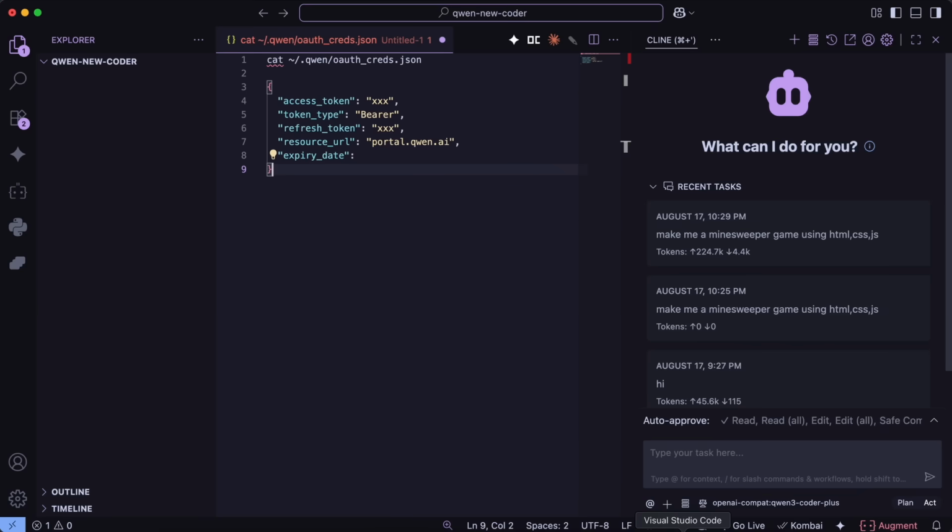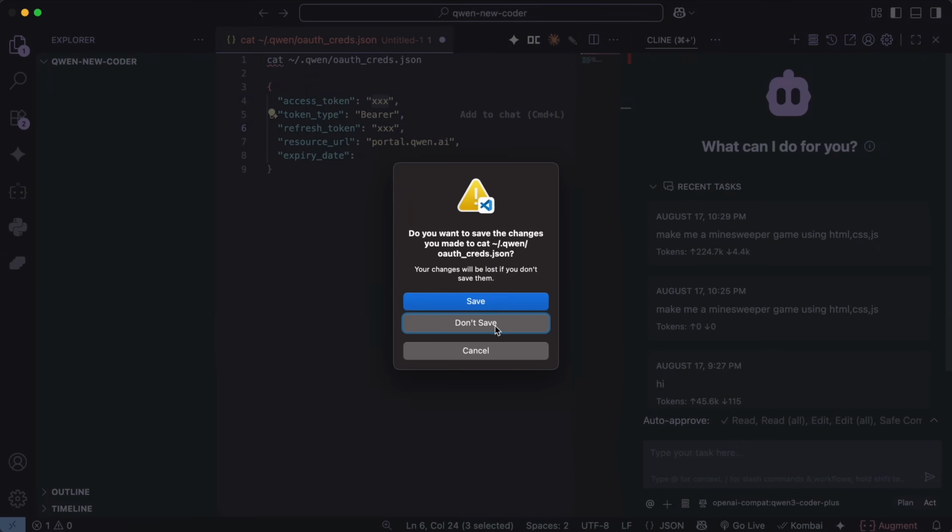So, what you can do is just head on over to the Qwen directory in your home folder, and then you'll see this OAuth file there. In this, you will find the API key or access token in order to configure your API in Cline or anything else. So, just grab that, and then go to something like Cline.